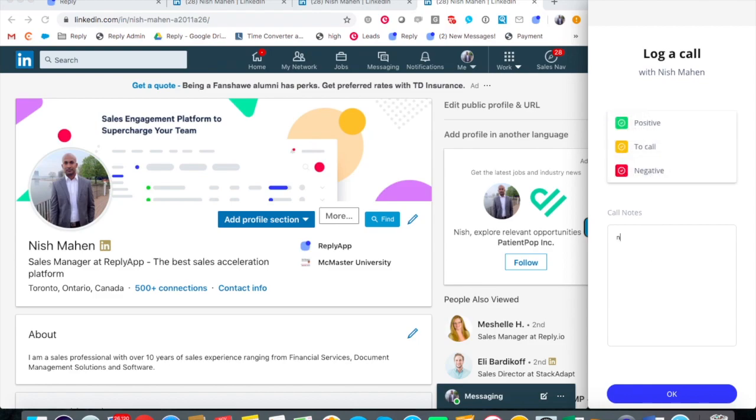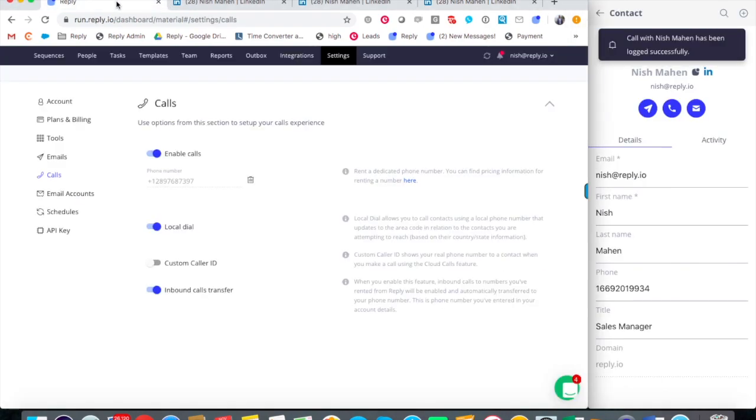In the settings tab, you can see the call settings available, such as enable calls, where you can rent a dedicated number; local dial, which allows you to call contacts using a local phone number that updates to the area code in relation to the contacts you're attempting to reach based on their country and state information; custom caller ID, which shows your real phone number to a contact when you make a call using the cloud calls feature; and inbound calls transfer. When you enable this feature, inbound calls to numbers you've rented from Reply will be automatically transferred to your phone number. This is the phone number you've entered into your account details.